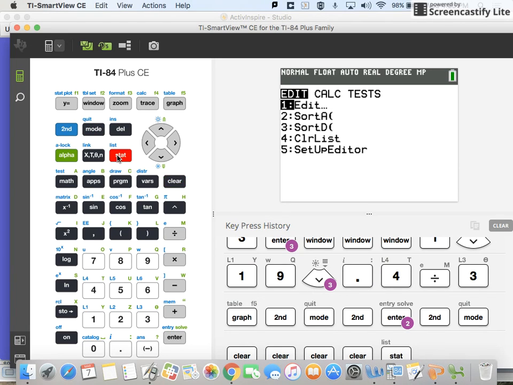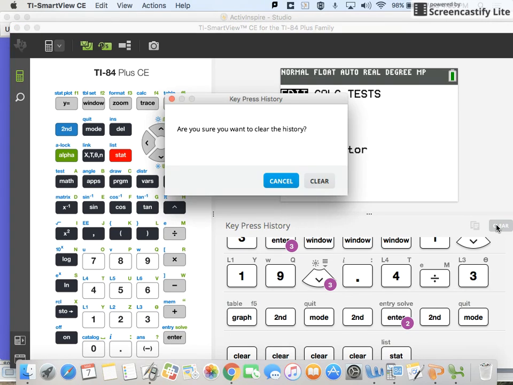Once you have your calculator, you're going to want to hit stat. You guys can write these steps down. I'll clear this out.